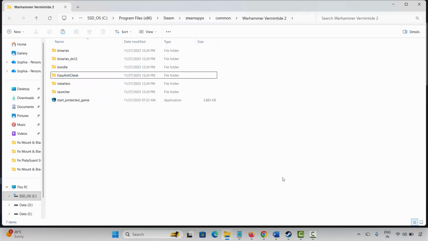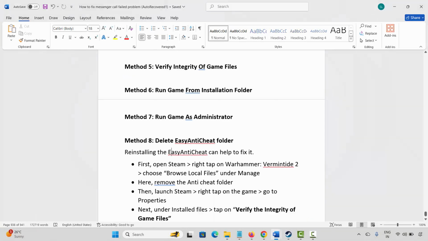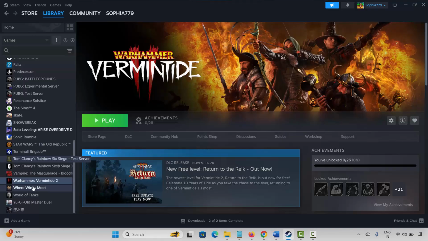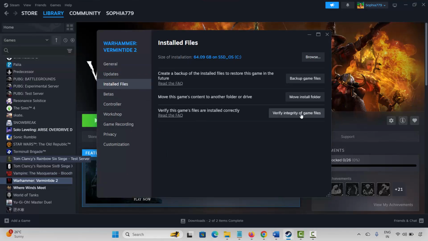After that, right click on it and click on delete option. Now after you delete the easy anti-cheat folder, what you need to do is go to Steam. Now right click on it, click on properties, click on install files and click on verify integrity of game files.